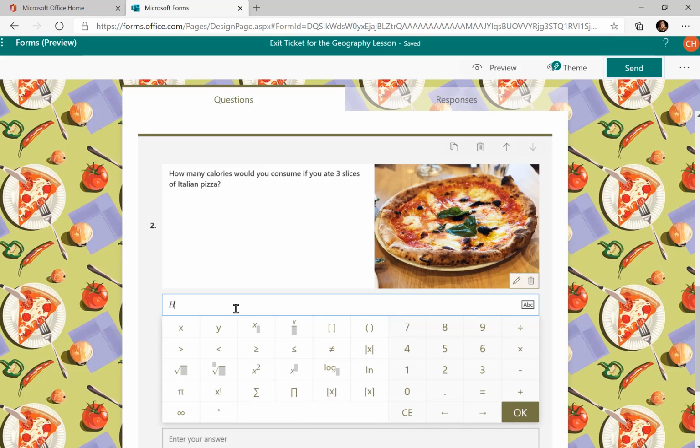But I'm going to type in a hint here. I'm going to write hint, colon, 3 slices of pizza times 210 calories per slice. I think this will be a great hint, okay?